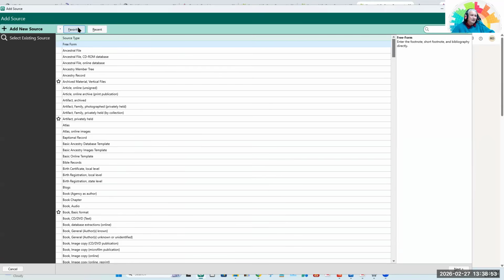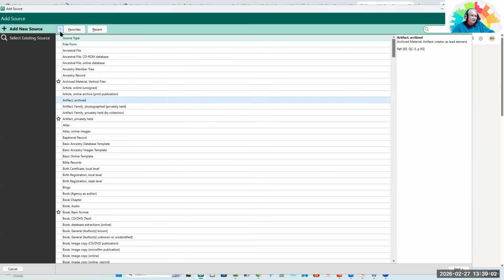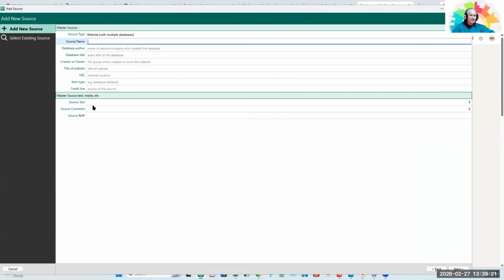And so I go up here and I've already put my 8 favorites in favorites. And I'll go ahead and show you. This is how you do favorites. I've done this a couple times. You click there, it puts a star there. This is how you remove favorites. You click on it again and you click there, okay? Then you go up to favorites and you go to a website with multiple databases. And this is what you get, okay? So that's the template to be filled out.